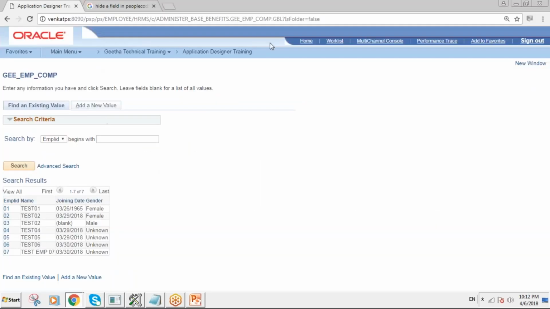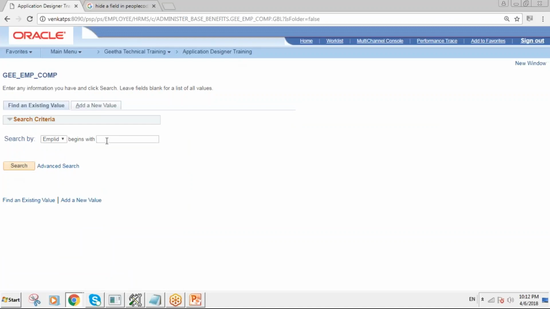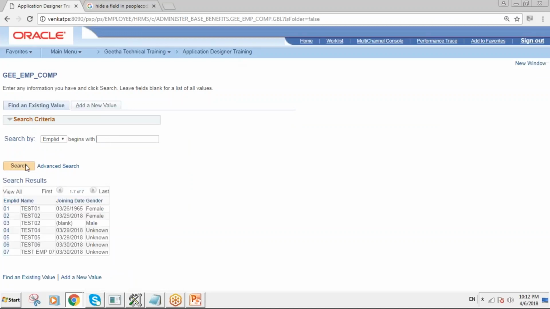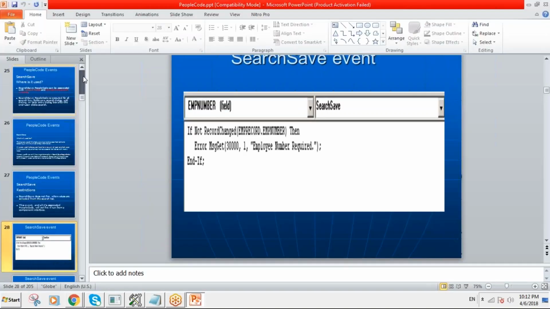Okay, best example. As of now, without giving anything in employee ID, if you click on search, it is giving us the results. But now my requirement is, I would like to fire code if my end user does not enter anything in the employee ID field on the search page. If he tries to search, then I would like to populate one error message: Employee ID is mandatory, please enter it. This is the requirement.